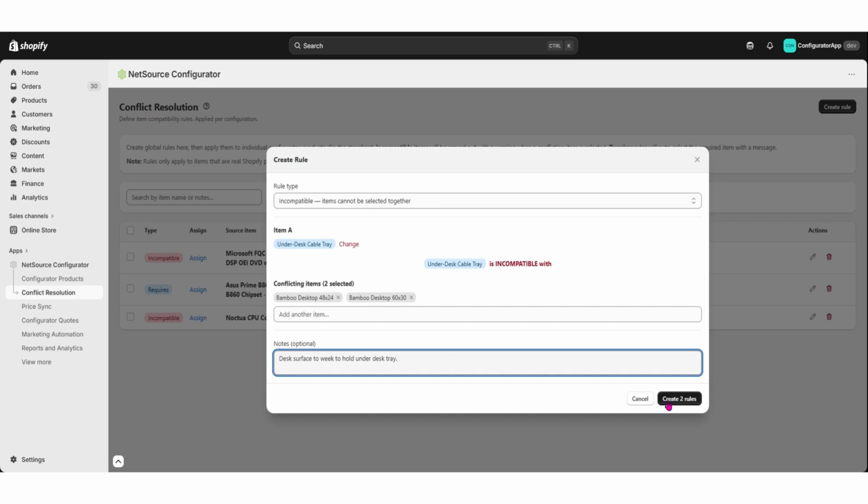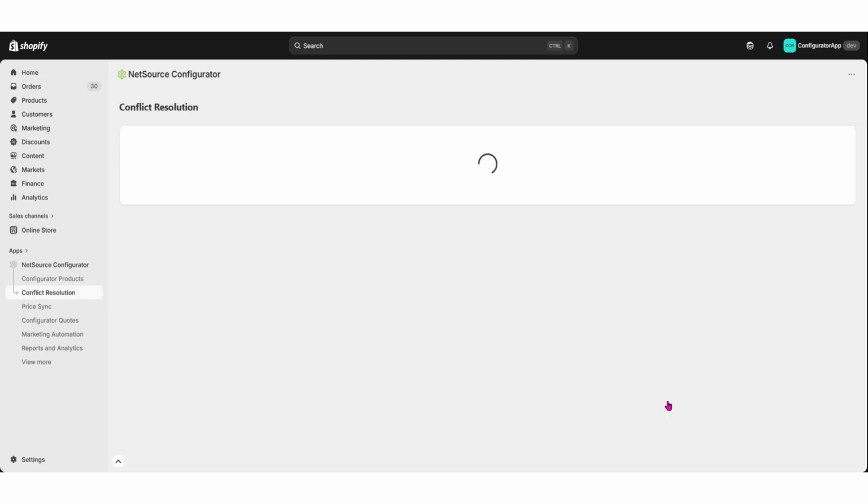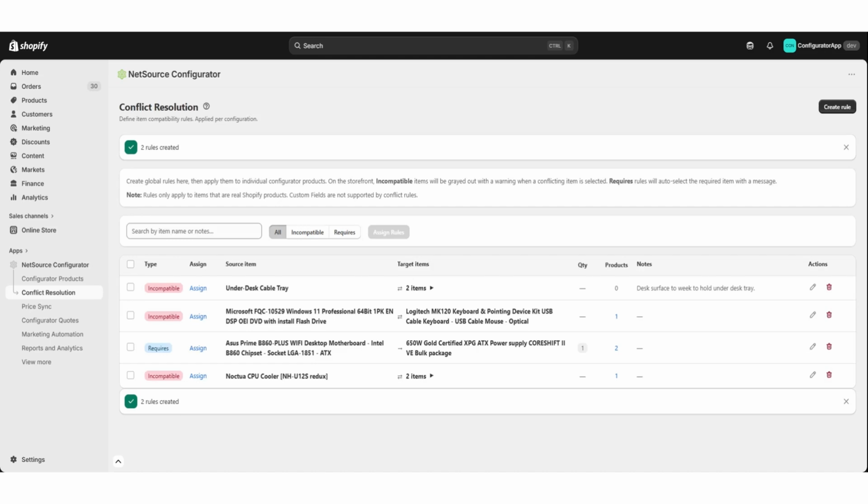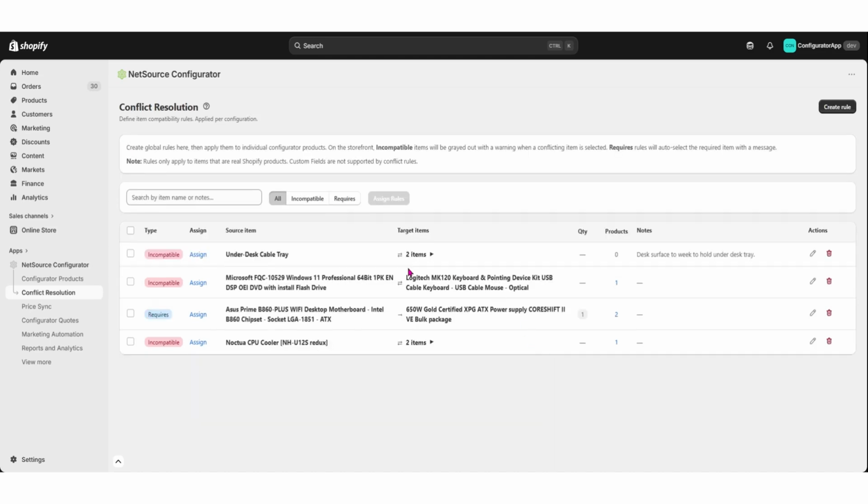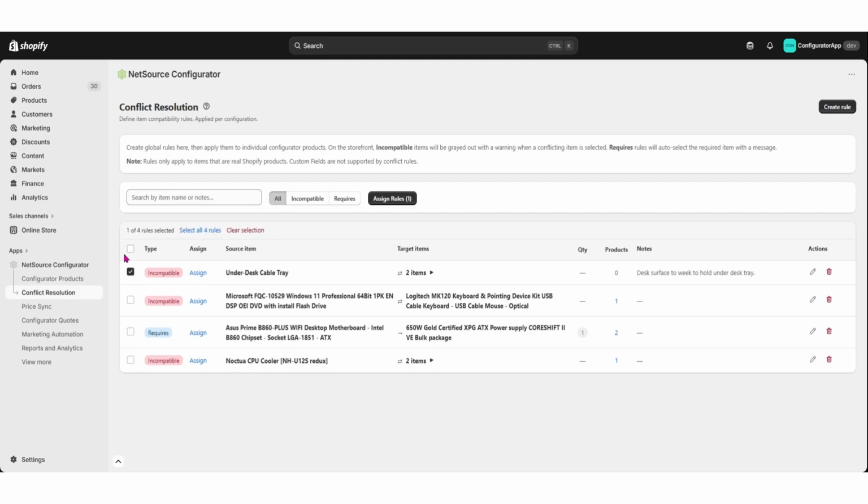Now let's click the Create Rules button. Okay, the conflict rule is now created, but we need to assign it to our desk product. First, we'll find it in the list and check it. Then we'll click the black Assign Rules button.